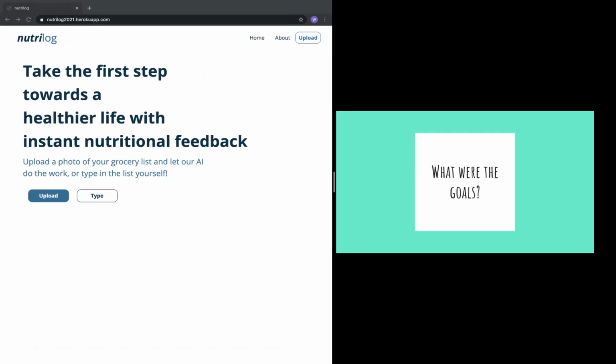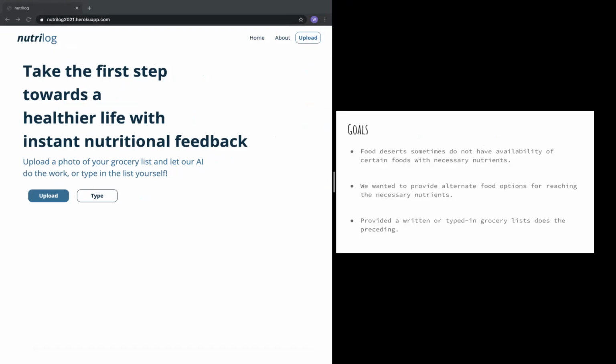What were the goals? Food deserts sometimes do not have availability of certain foods with necessary nutrients. We want to provide alternate food options for reaching the necessary nutrients. And we want to do this by providing a written or typed-in grocery list, or some type of list with the food items on it, and it would do the processing.